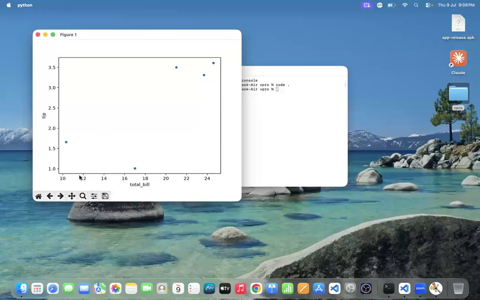Yes, see this one: X data, Y data, X data, and Y data. To show the relationship between 2 values, then we will use the scatter plot. Execute the code.